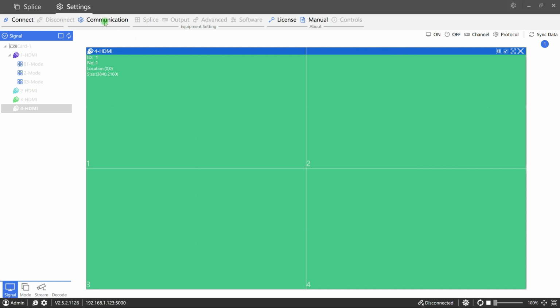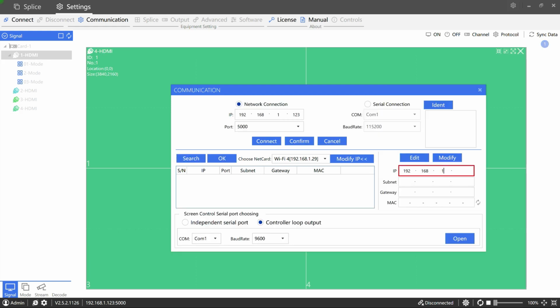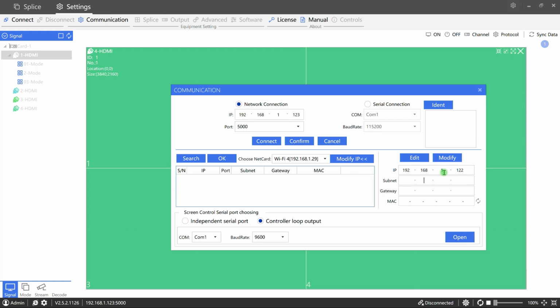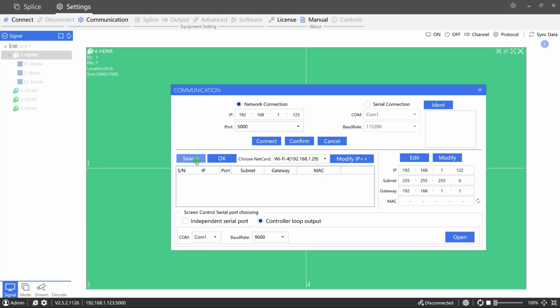To do this, click the Communication tab at the top of the screen and click the Search button halfway down the window. If nothing appears, click Modify IP and ensure that the IP address that is in the box is within the Connect network range. Hit Modify to confirm the changes and then click Search again.